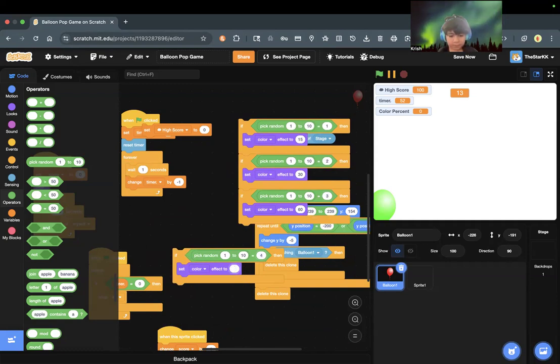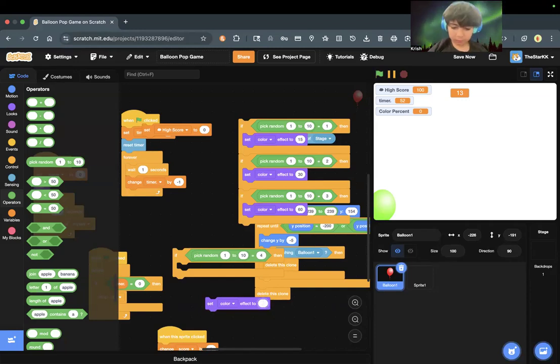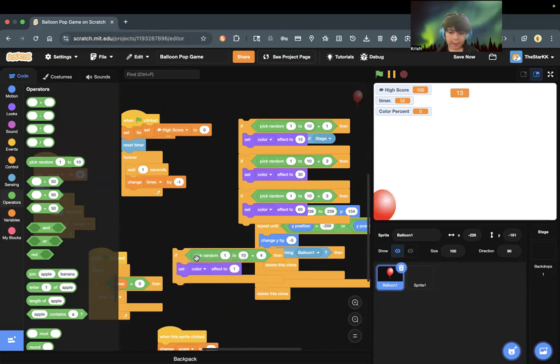So 50. What does 50 look like? Okay, yeah, no, that doesn't look that good. 45. Nah. What about 12? Yeah, I'm gonna set it to 1. That's my bright red I wanted.